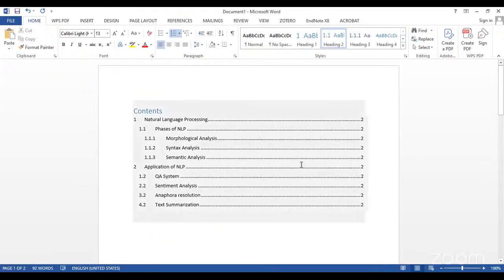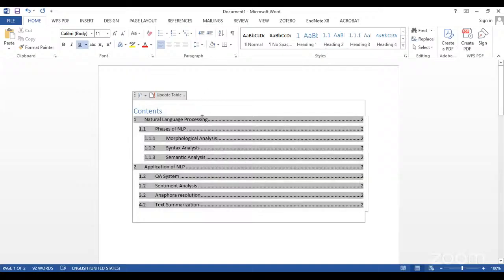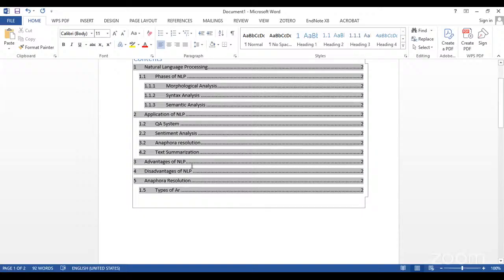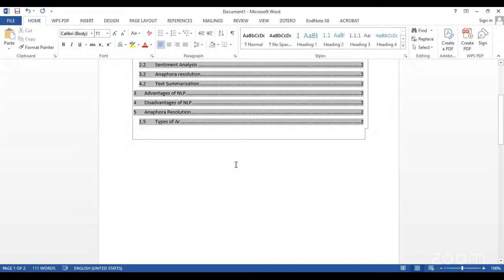After that, you just go to the table of contents. Here you can see the update table. You can just click on this update table button, and you can see a dialog box open. It is asking about update page numbers only or update entire table. If you select update page numbers only, it will only update your page numbers. But if you select update entire table, it will update your entire table. So I click on OK. So here you can see all the text we have recently added is now in the table of contents.